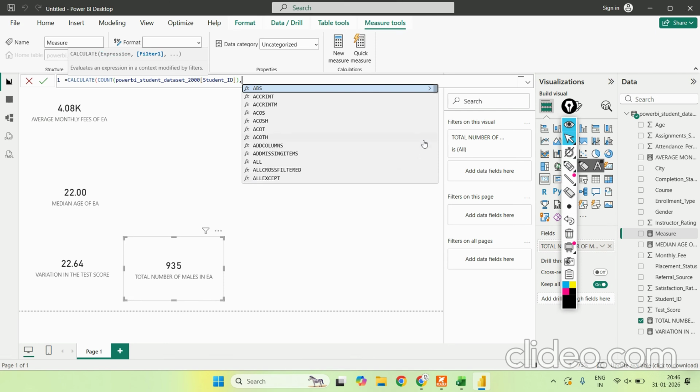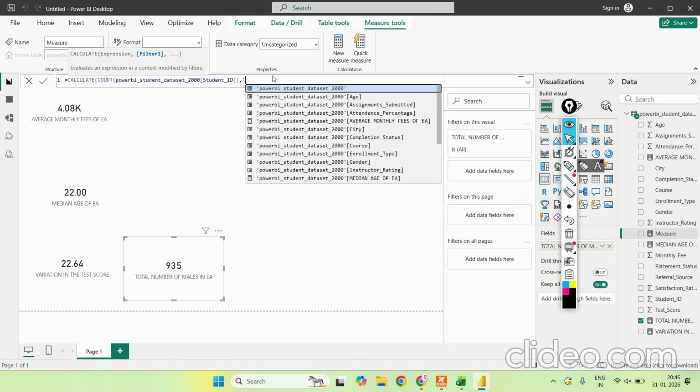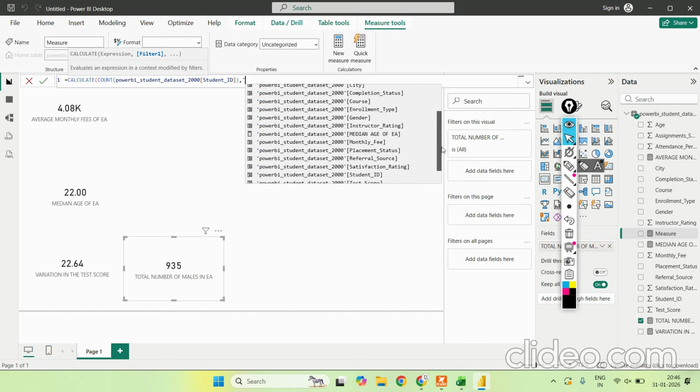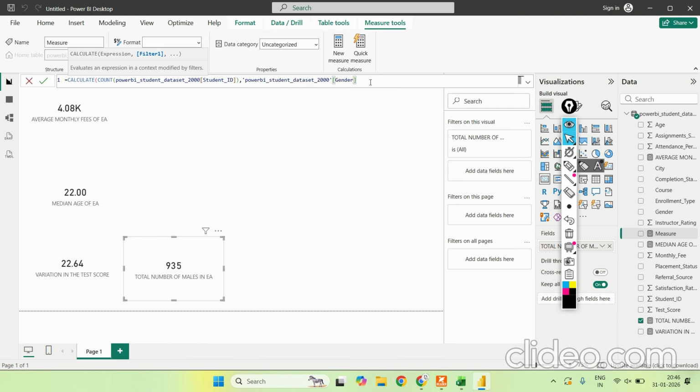After that, a quote will be started. Sorry, not a double quote, a single quote will be started, and within that single quote, you are going to filter it. Filter one by what? Filter one by gender. And then you can give equals to male. Very good. Female. And we'll end it with the bracket. Okay, clear?